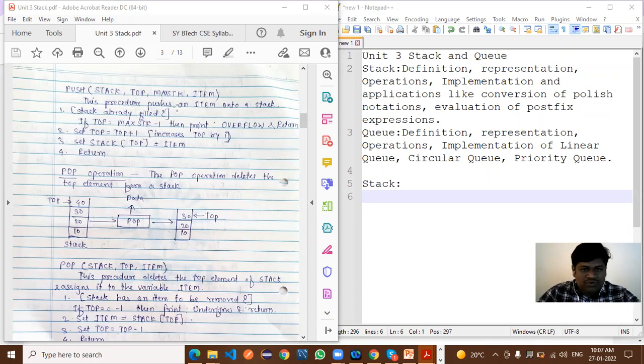Now this procedure pushes an atom onto the stack. First, what are you checking when you are performing the push operation? You are checking top is equal to max stack minus 1. Whatever max value you have assigned for that array, that you are checking. If top is equal to that max value, then you print stack overflow, or you print the stack is full. Now if the condition is false, what do you do? Directly you increment the top by 1 and you assign the value in that stack.